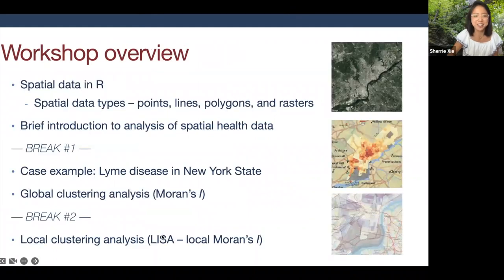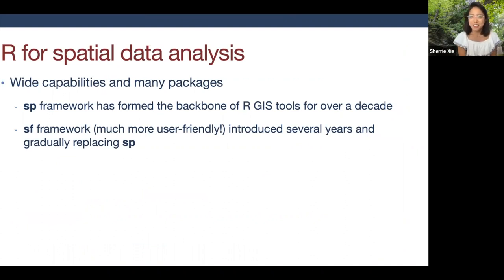Right, I think I was in the middle of talking about our overview. Then we'll talk briefly about analysis of spatial health data. And we'll have two breaks today. We'll take break number one. And then when we actually get into the meat of this workshop, the actual spatial analysis part, we'll be analyzing Lyme disease data from New York State. We're just gonna first look at that data and make a map of that data. And then we'll do a global clustering analysis with the Moran's I statistic, in the R markdown file. We'll take one more break and we'll end with a local clustering analysis with the local Moran's I statistic.